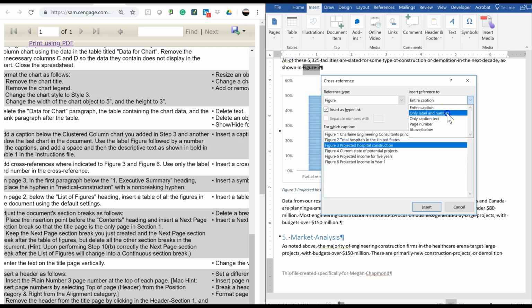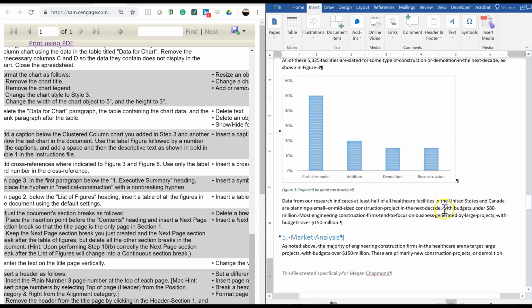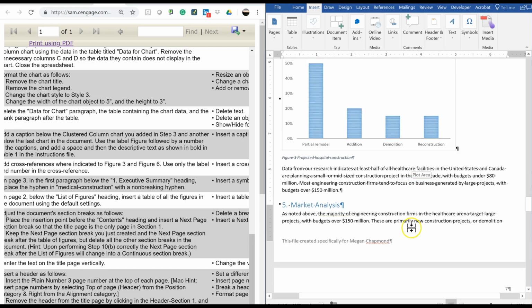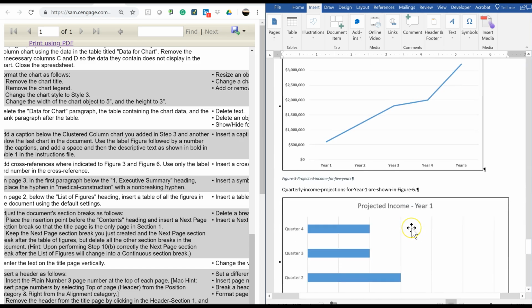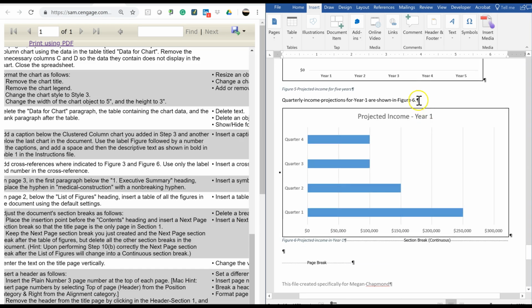And it should be only label and number, and insert, and close. Be sure there's a period at the end as well. Okay, then go down and do the same for 6 to be sure it's right. Shown in figure 6, you do have a period after that one.